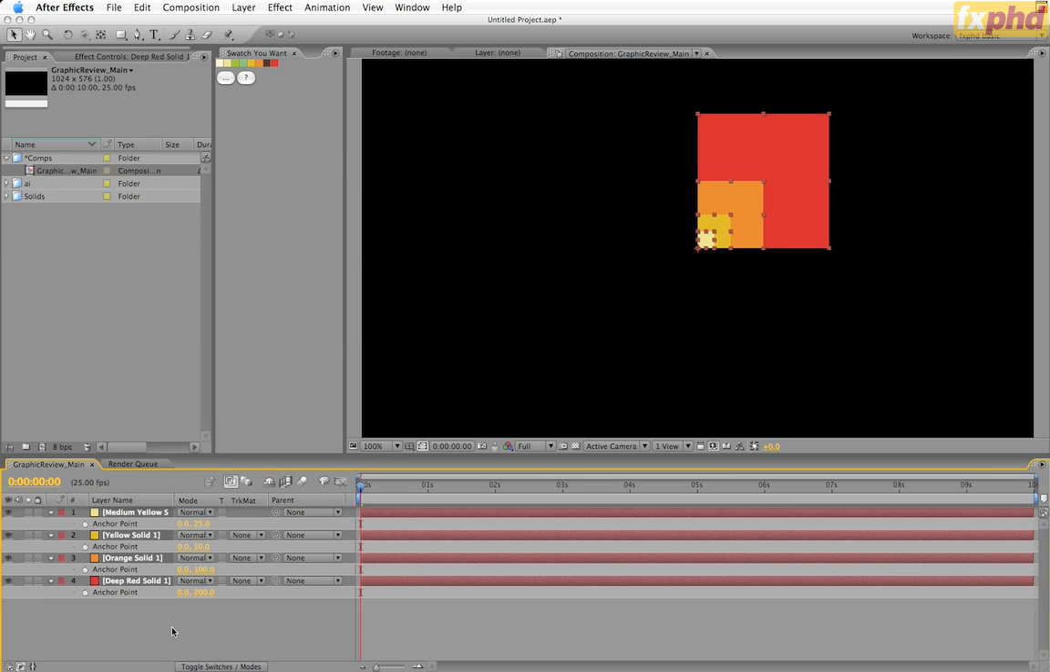I've created 4 solids, 200 by 200, 100 by 100, 50 by 50 and 25 by 25. You'll notice that what I've also done is adjusted the anchor point. That's placed it in the bottom left corner of each solid. The reason for that is because we're going to want them to scale up from that point.